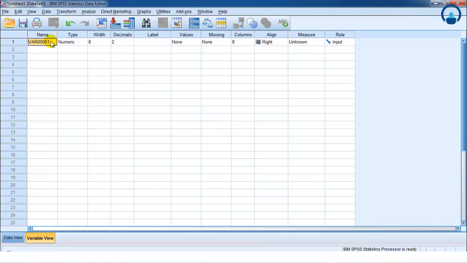The first property is called name. The name property is for the naming of any variable. You should also remember while naming it that you cannot include any spaces or any special characters in it. Also, the name cannot start with a number.